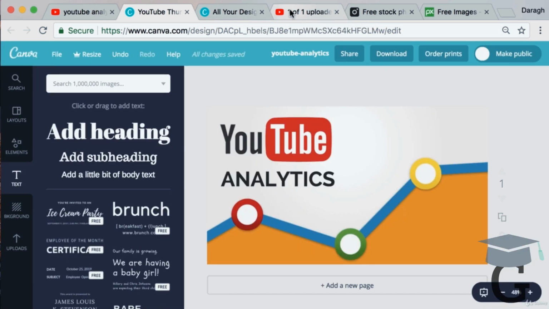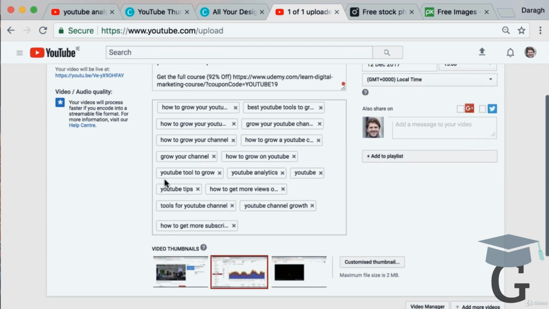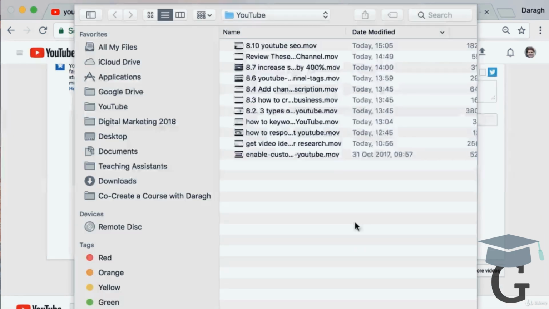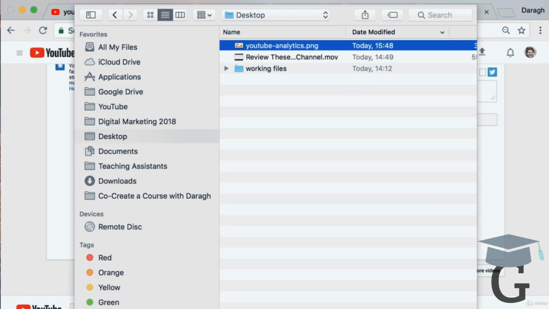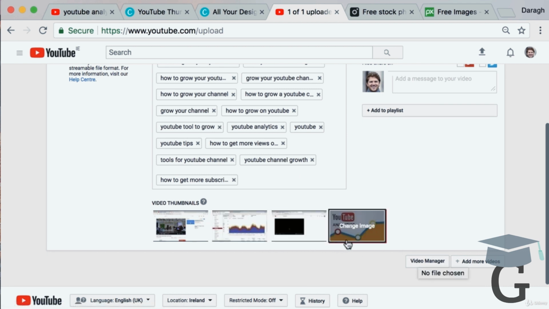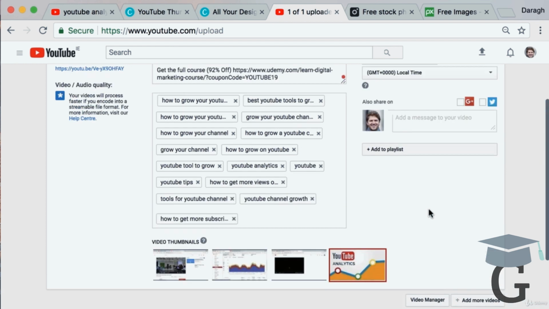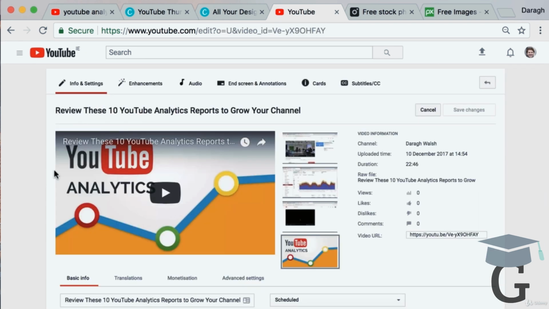Now once you've created your thumbnail, you can open up your video in YouTube and just come to customize thumbnail. It's on my desktop, so I can import this here. And you can see I think this looks a lot better than the video thumbnail that was set. So I am just going to save those changes. So as you can see, I think that looks a lot better than it was before. And that's really going to help me stand out in the search results and get a lot more clicks.